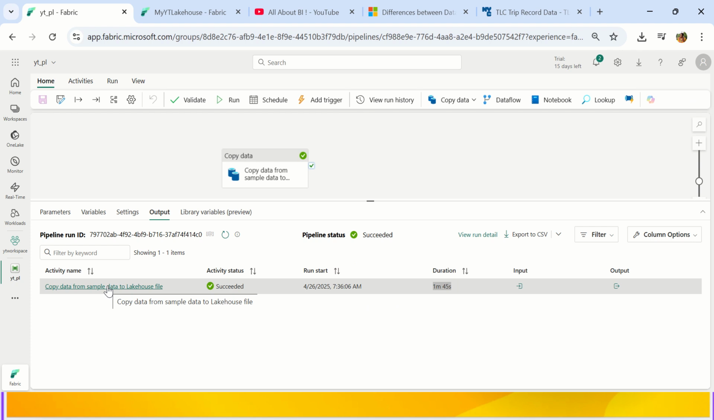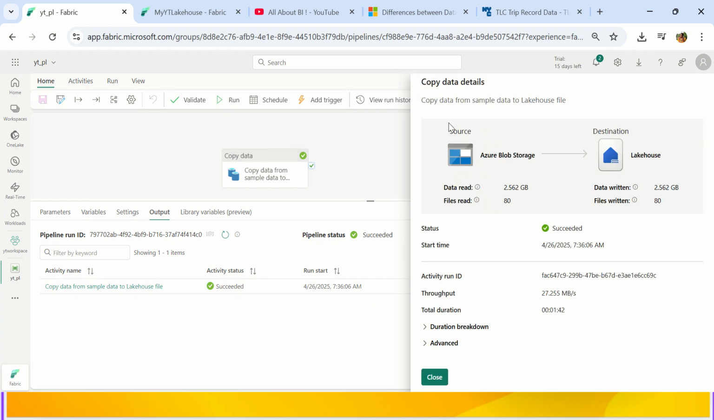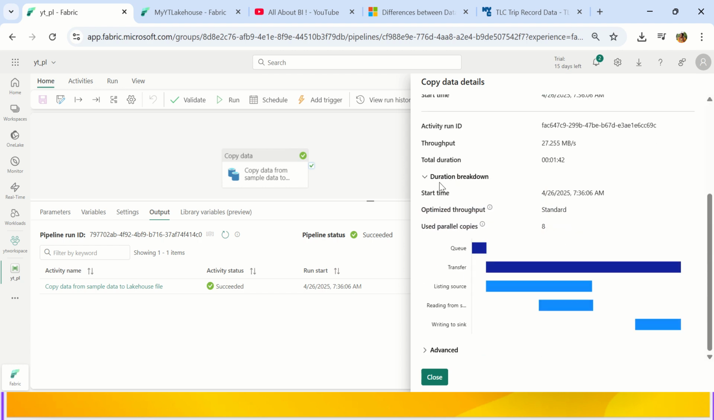So if you click on the activity name, you are going to see some useful details about this data copy. So if you see here, the source, which is the New York taxi data, is residing in Azure Blob Storage, and the size is 2.56 GB. The destination that we chose is Lakehouse. Again, the file size is going to be the same. Total number of files that were read is 80 and written are 80 as well. And status is succeeded. If you expand the duration breakdown, we see some beautiful chart here.